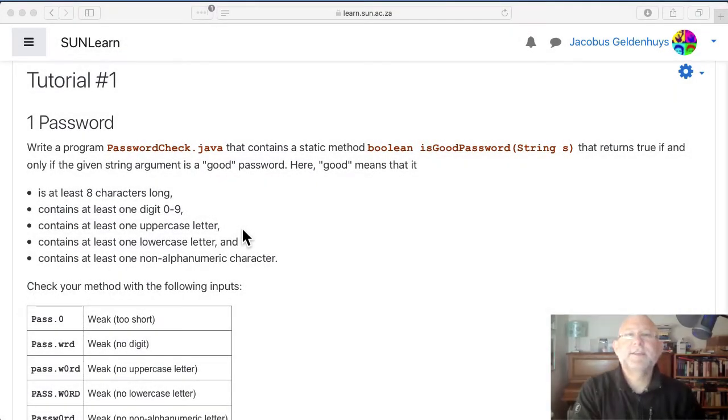This is live coding, so I am going to work through this tutorial problem and write the code from scratch without having looked at the solution for quite a long time. And the idea is to show you how to think about these problems, how to approach them. So let's see. This is tutorial 1, and the first question is password.